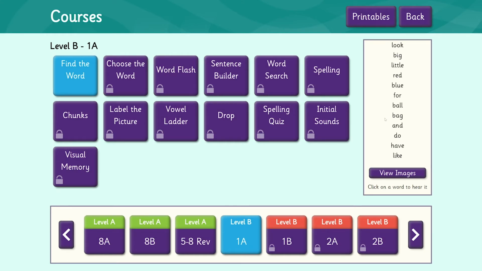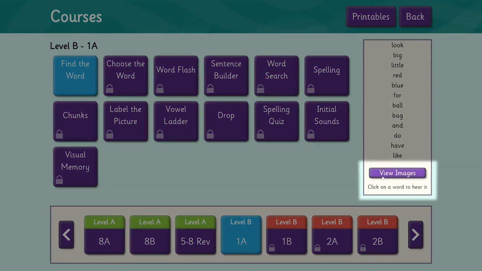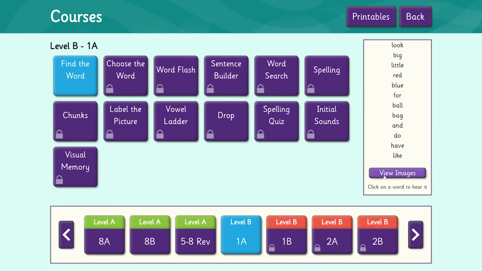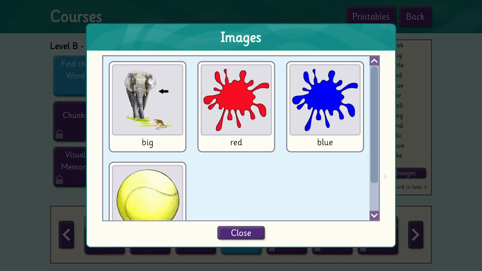The student can click on the words to hear them. Look. Big. Little. There may also be a View Images button. Now, this will only appear if at least one of the words has an image associated with it. If there is a button, your student will be able to click on it and see any images associated with these words.